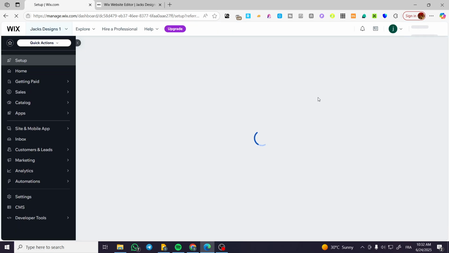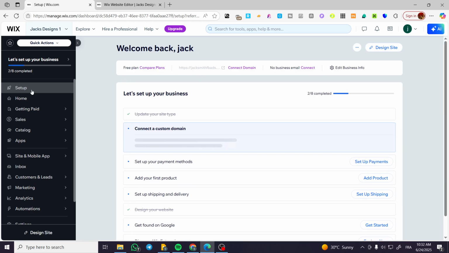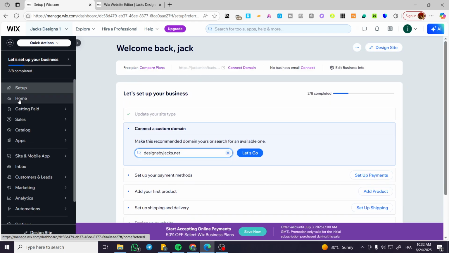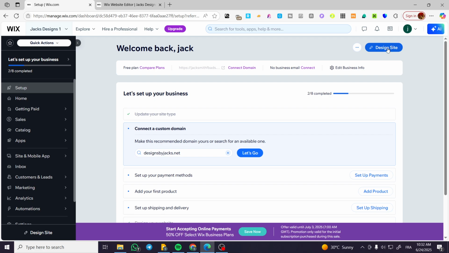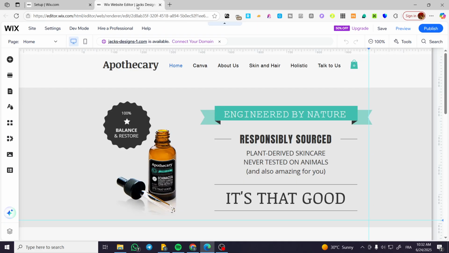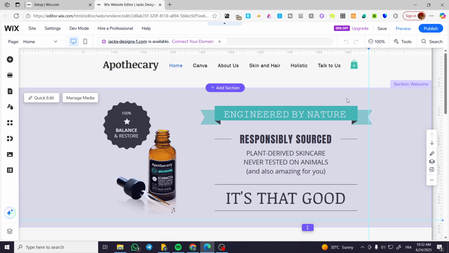So again, when we are on the dashboard, we are going to select the setup or the home page in case you are not on them. So we can see the button of design site or edit site at this location here. You're going to click on it, and basically, it is not going to show the website, but it is going to open up the editor. So this is the Wix website editor.